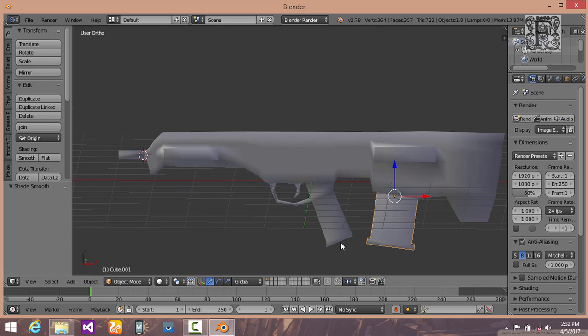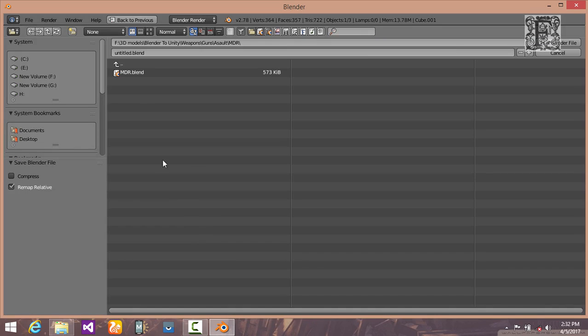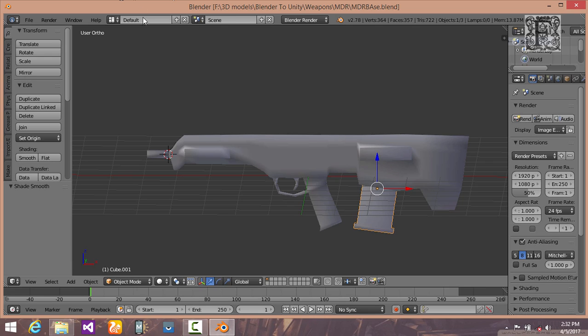We are going to texture it, add a texture on it. So let's first save this. Not in here, let's say MDR base, alright, press enter, and now let's close it.